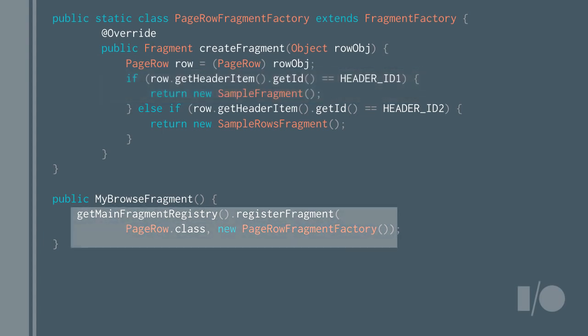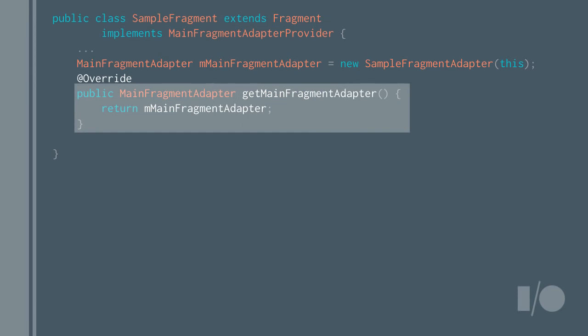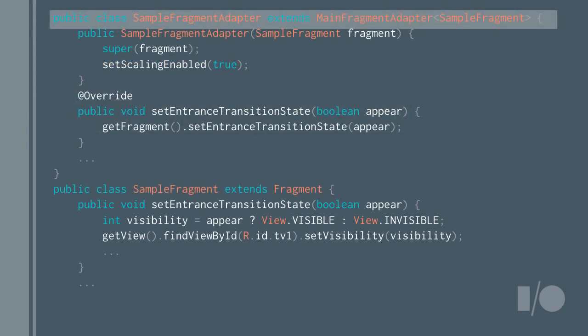Once you do that, then you want to register your factory with browse fragment. And we recommend you do that in the constructor of your class. Next, you want to implement the main fragment adapter provider to return an instance of main fragment adapter. This is the interface that browse fragment uses to communicate with your fragment. As a final step, you have to implement the main fragment adapter. Now, browse fragment comes with a default implementation of main fragment adapter. But if that doesn't satisfy your need, you can extend from it and override the behavior that you care about.